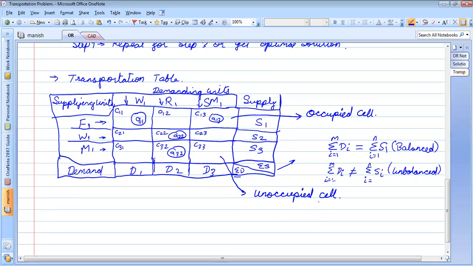Sir, what is the cell? The tabular form, sir? Yeah, this tabular form, this block is known as a cell. What does this cell indicate? This cell indicates the cost of transportation from one particular factory to one particular warehouse or demanding unit, from one supply unit to a demanding unit. That is why this is called a cell. Now, if this cell has an allocation, then it is known as an occupied cell. If it does not have any allocation, then it is known as an unoccupied cell. Okay?